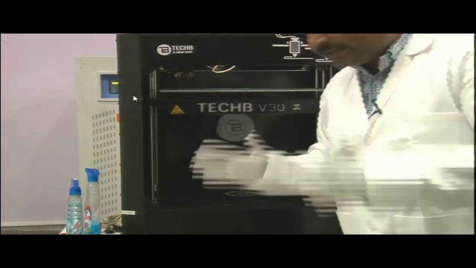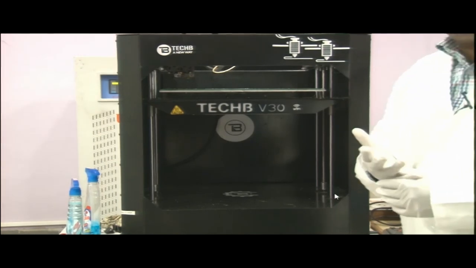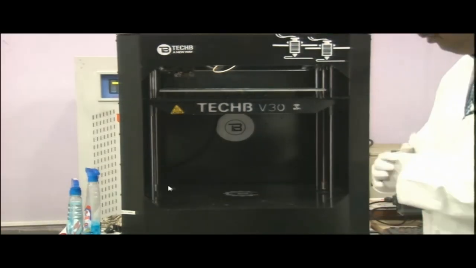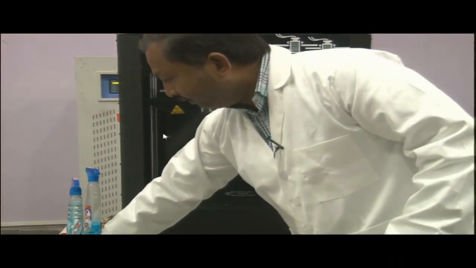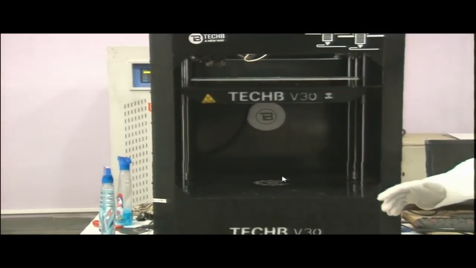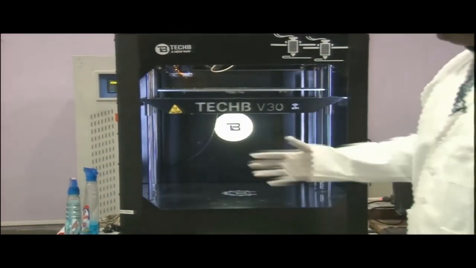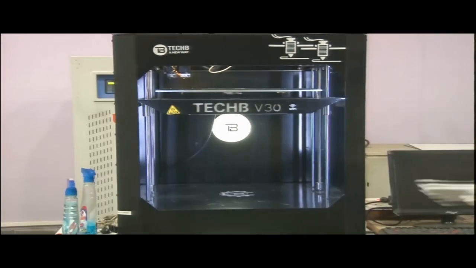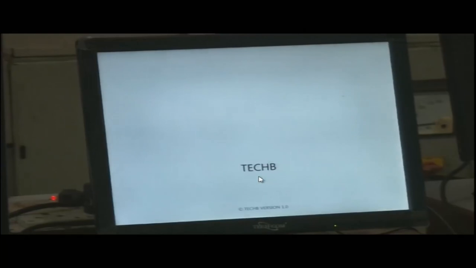Whatever we want to fabricate here in FDM technology, the machine size is 1 feet by 1 feet by 1 feet. So in the XYZ directions, the envelope is 1 cubic feet. It is just a plug and play machine. Once we have a little practice on this, along with the hardware, we have software that also gets on when we switch on the machine.